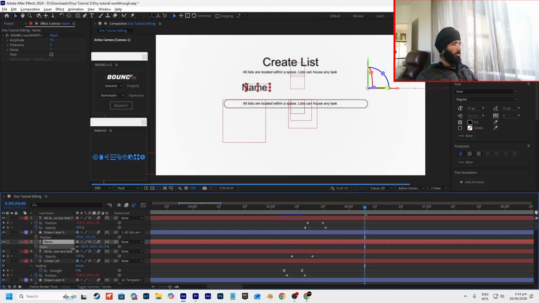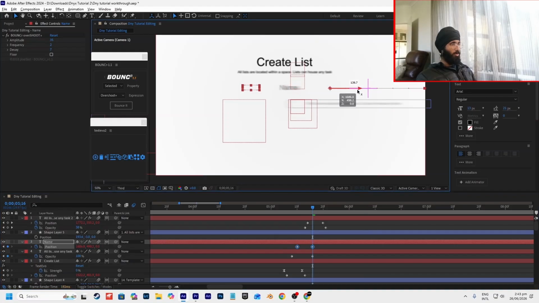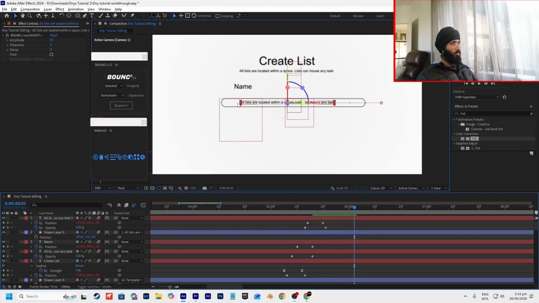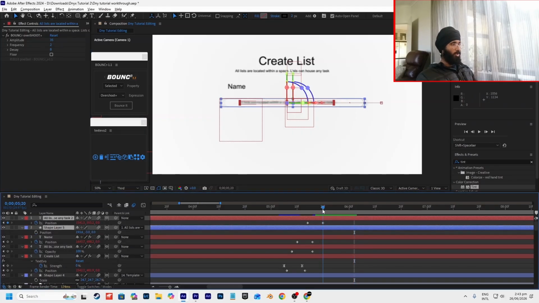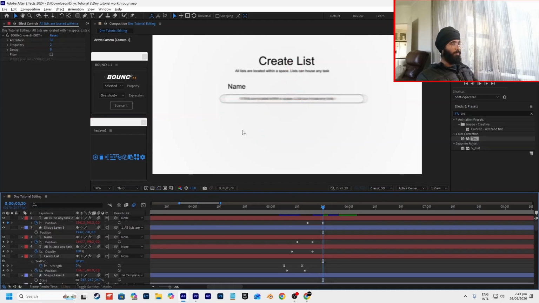Looking back, I'm going to decrease the scale of this a little bit, just like that. Position it rightly, so here. And then this can come up as well, so just moving this up using these keyframes, just like that.